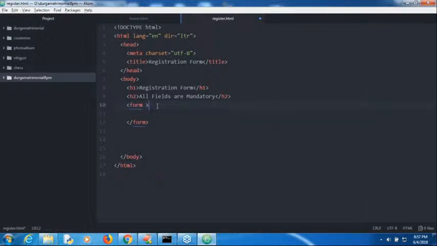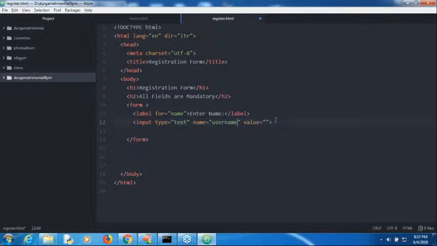Don't worry, sir. In that, I'm taking label. Okay, label is ready. Form tag. In that, for this label, I want to create an input tag. Input type is equal to text. Name is always text only. Name is equal to any name you can take. Username. Next, do you know? I don't want to take that.